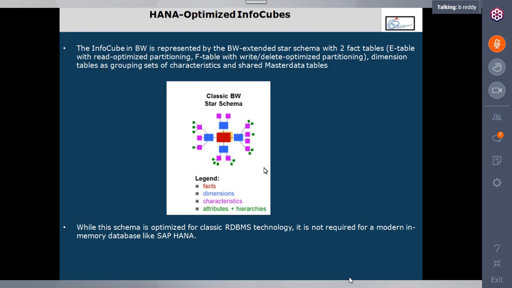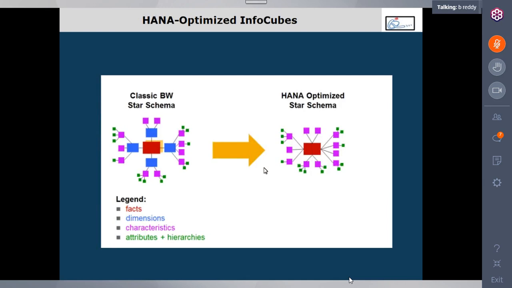In a normal BW with a non-HANA database, you know about the schema, right? Fact table, F table, E table, connected to dimension tables, SID tables, then master data. You know this. Now, with a non-HANA database I wanted such a complex schema to implement performance, but now I don't need so much complexity, I can simplify it. We have it as an unoptimized schema now.